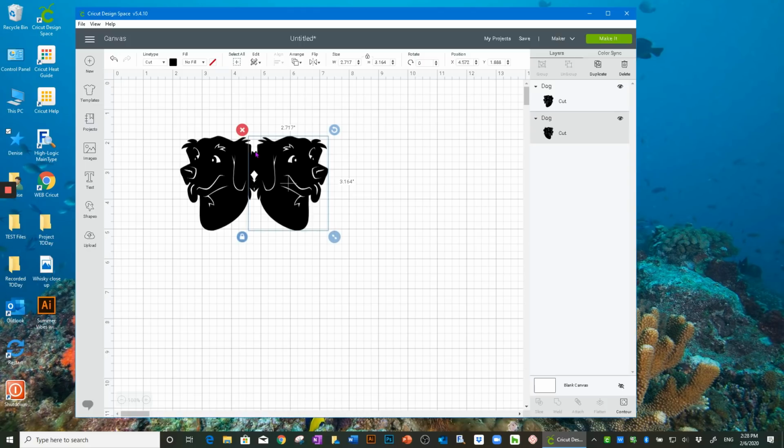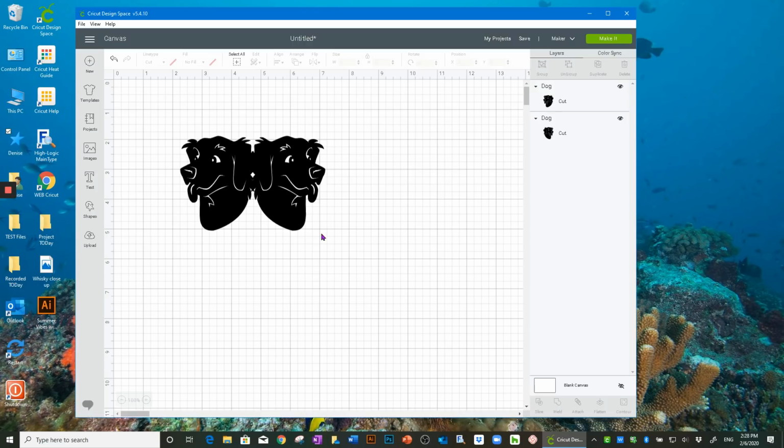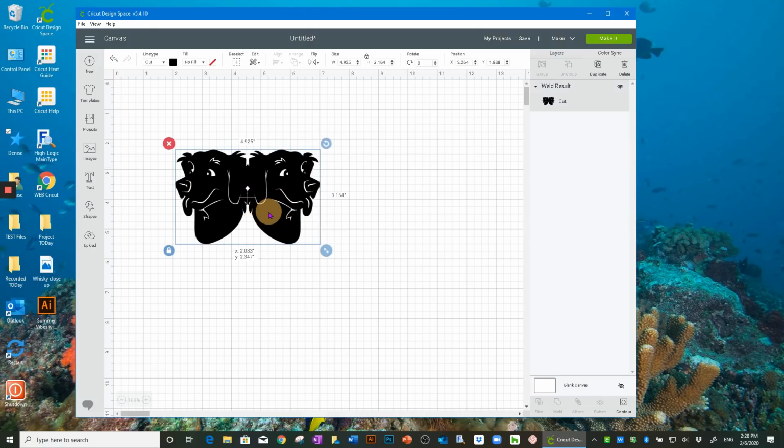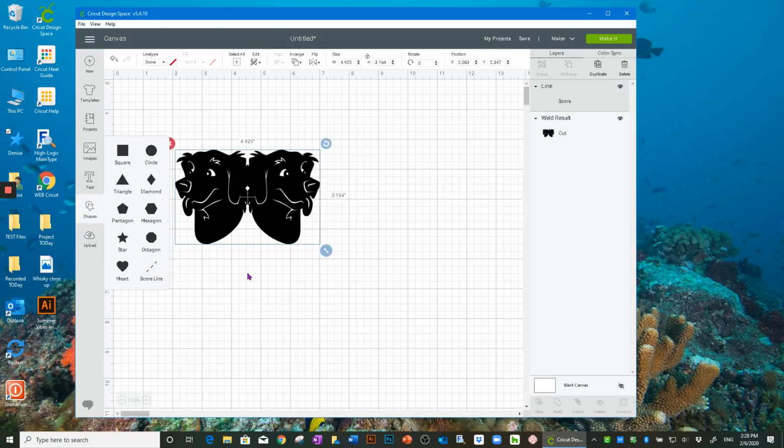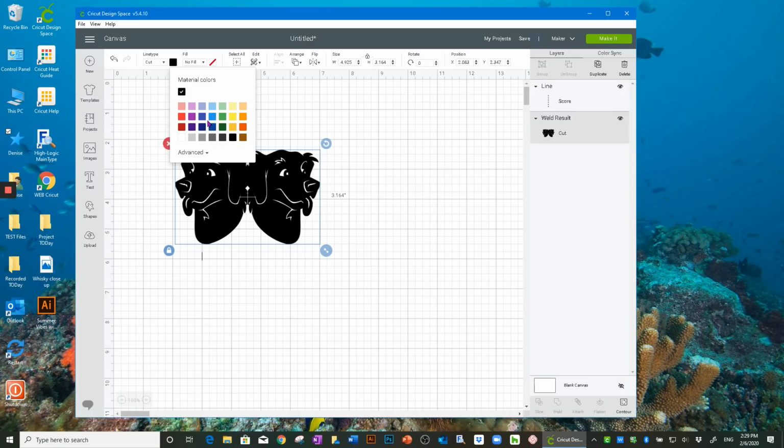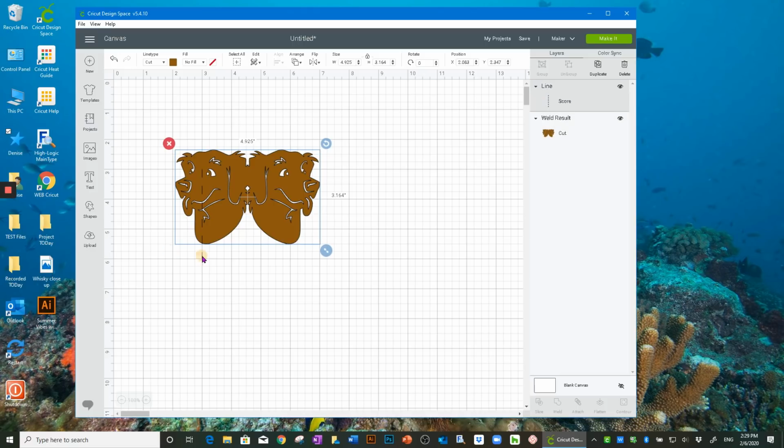I'm going to do one more time. That's probably better. Now I'm going to select both dogs and I'm going to weld. So now what we have here is a card. I could add my Scoreline. Let me change the dog to brown so you can see the Scoreline better. Here's the Scoreline. I'm going to make it smaller.